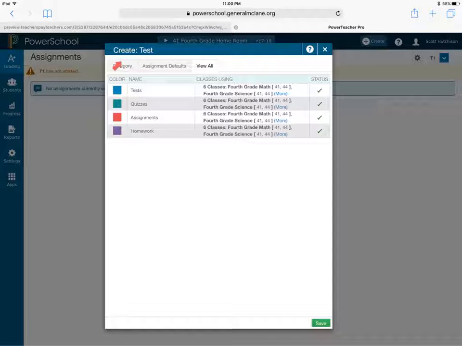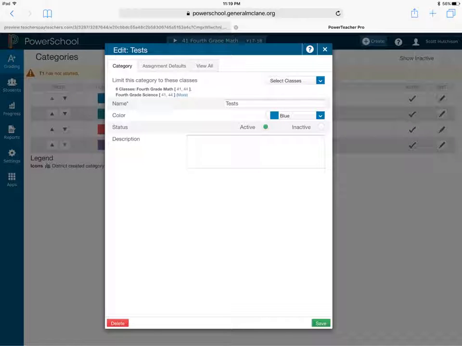So you're going to be starting off with this category tab. It'll be automatically the one that opens up first. It looks like this. So your very first thing will be to type in the name for that category. So you'll do one at a time. The first one will be tests.